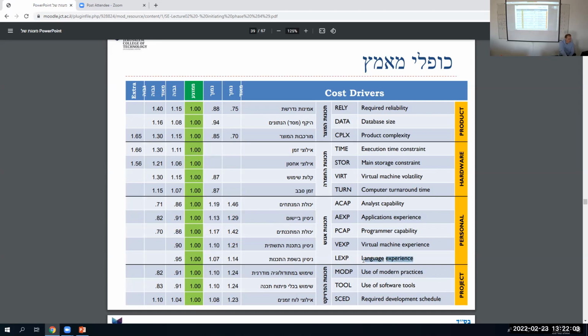Language experience. Does my personnel have a lot of experience in the language that they're going to be using? If they have a lot of experience, it's going to save me some money, but not much more. In other words, once they know a little bit, if they're really experts, it's not going to save me anything more than the 9.5. This 9.5 extends all the way to there. Even if they have super experience, it's not going to be much more than that.